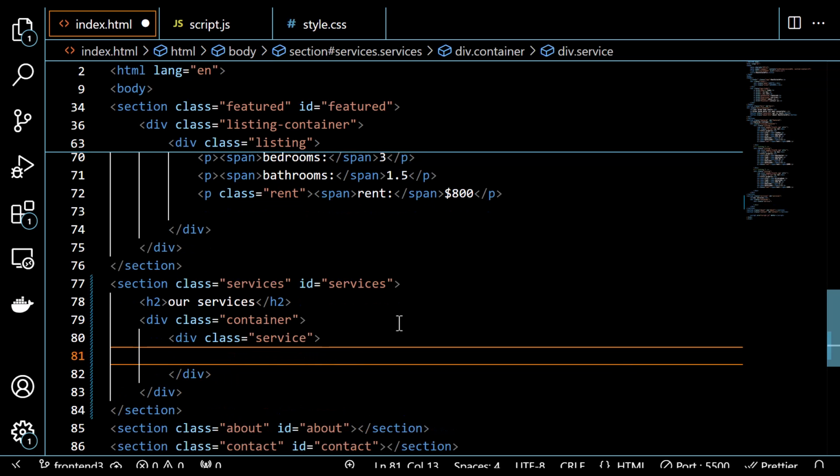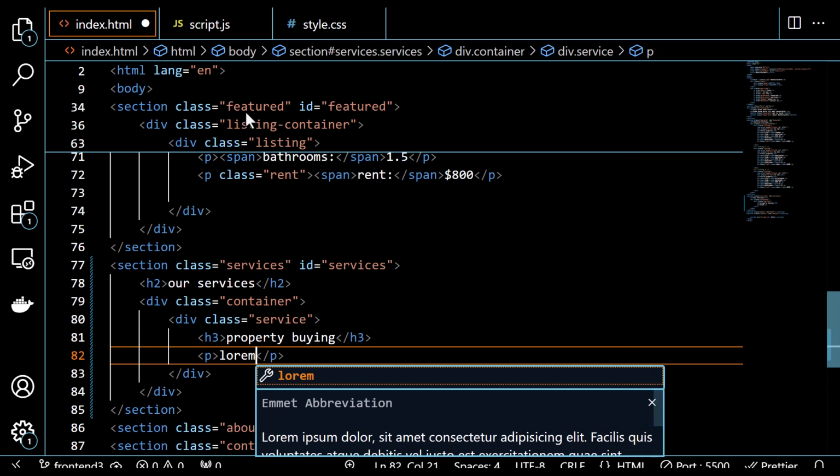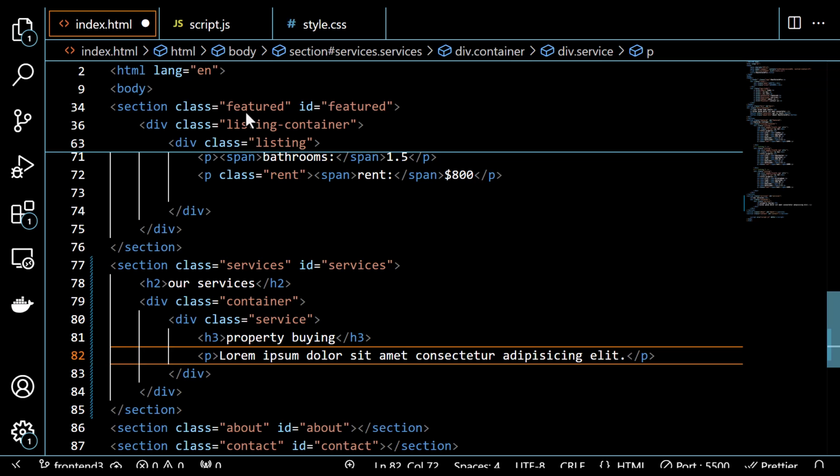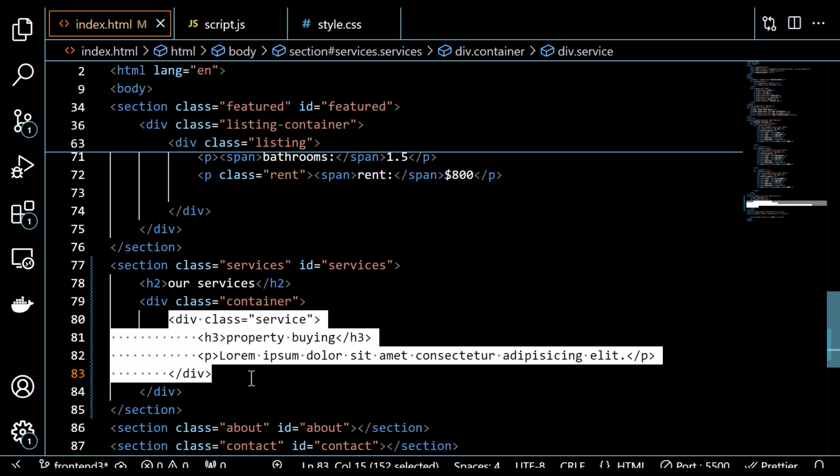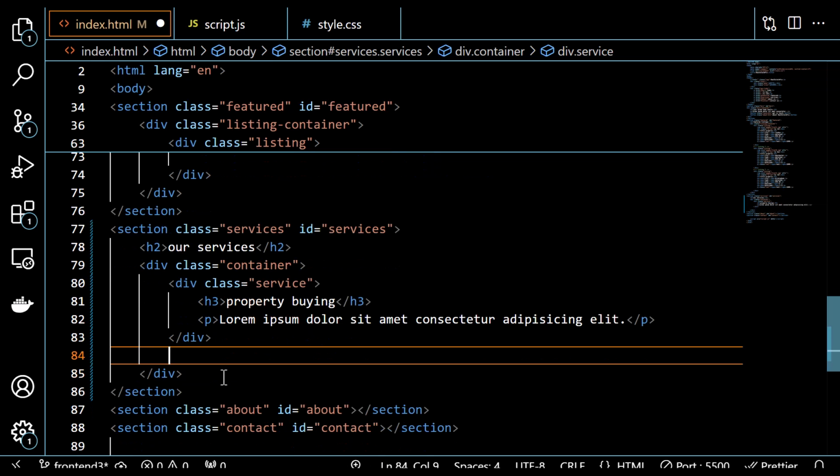So this one card contains an h3, property buying. Then a paragraph, let's make it lorem 8, some text, and that's it. So this is a card. We have to copy paste it multiple times within this container div.